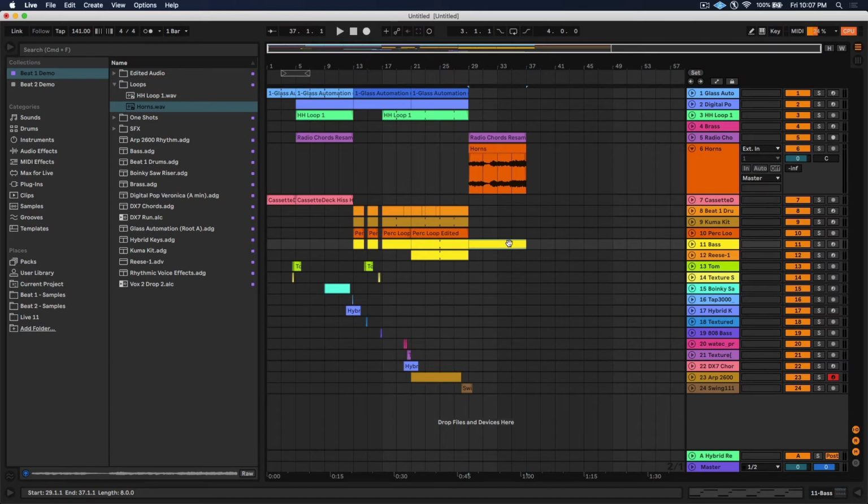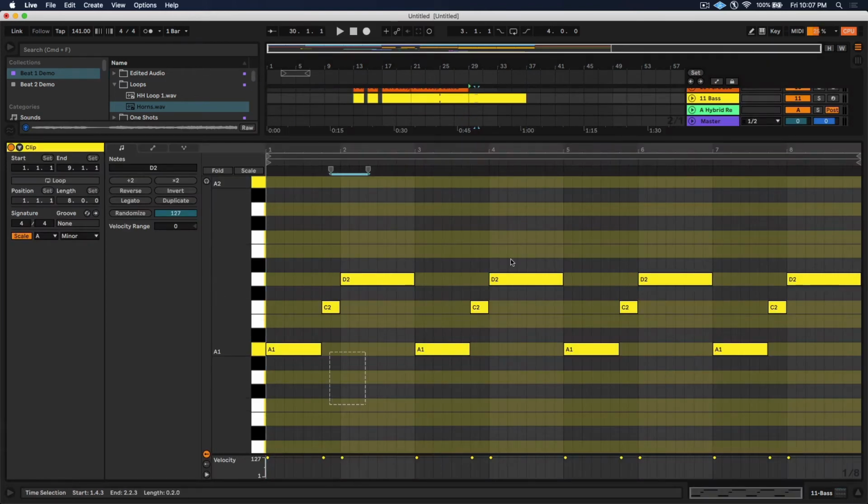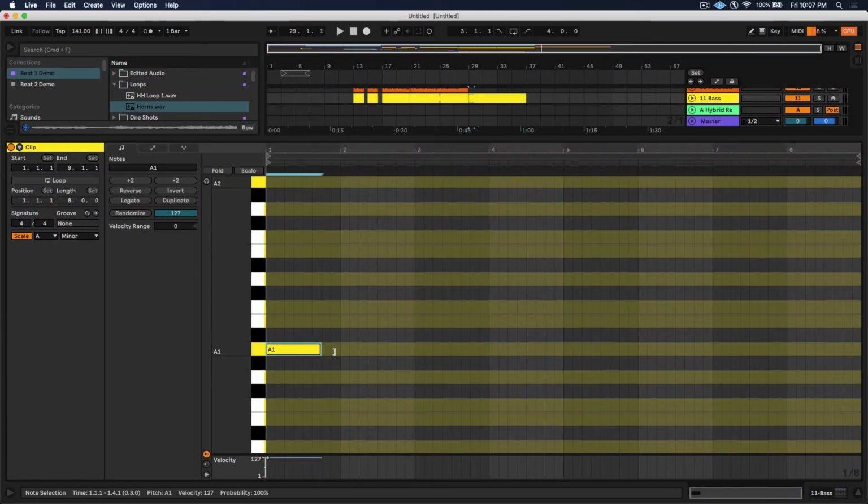So I'll join this. Let's delete these notes. Let's create a longer bass line so it's nice and slow to match with the horns. And let's do something slightly different. And I'll duplicate that.